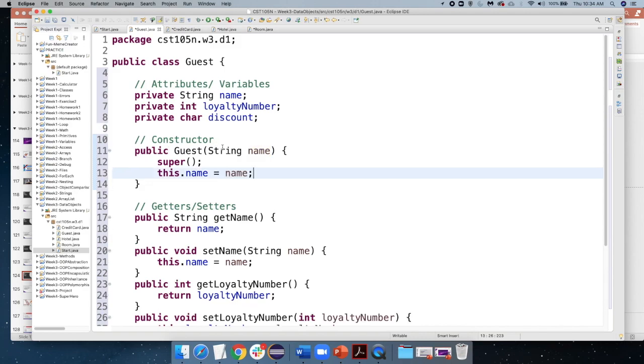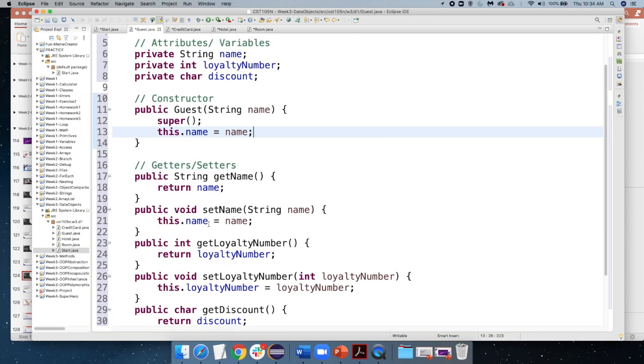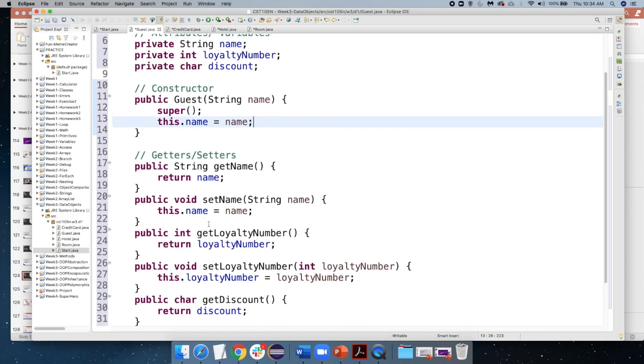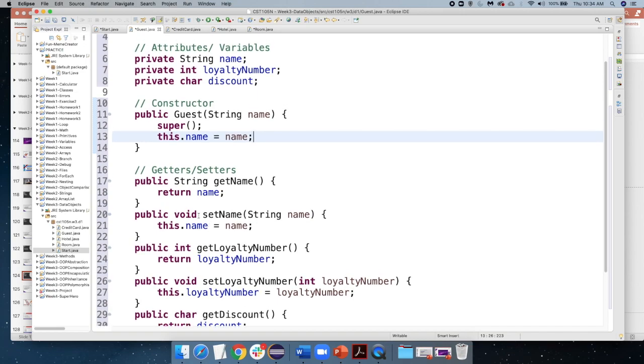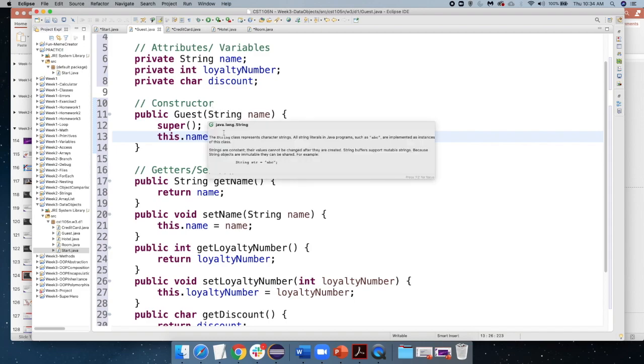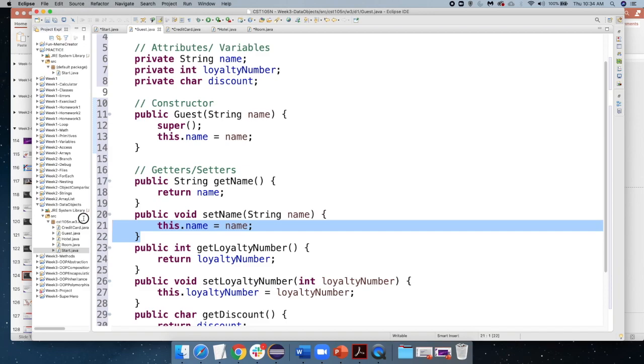So now I can make a guest that just has a name, and then I can use my getters and setters to get to the appropriate pieces of information to add a loyalty number or add a discount. Now, if I don't want to change the guest's name, I can remove the set name setter, and then I would pretty much have that guest locked down to a name. But I don't want to do that because there's a possibility maybe you want to change it from Bob to Rob or whatever you're going to do in that piece.